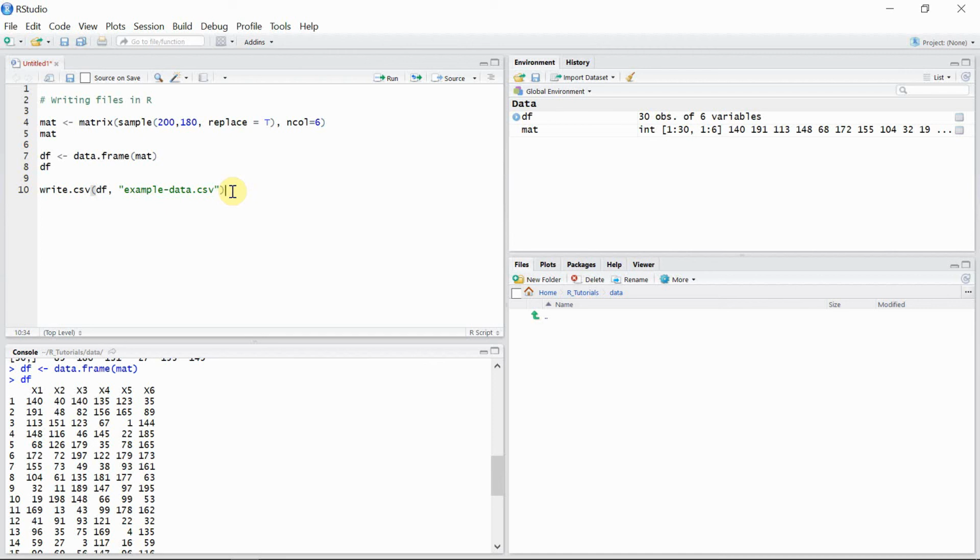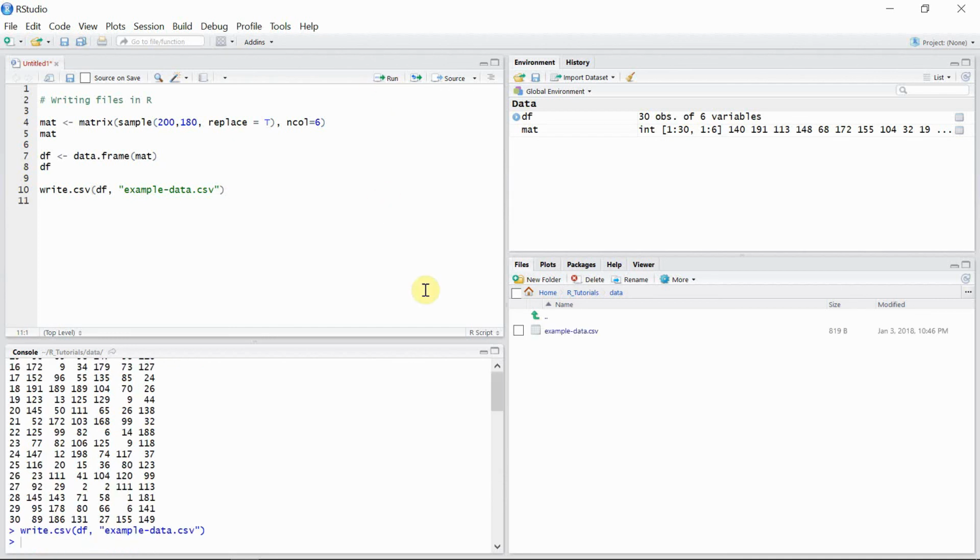Now if I execute this line of code, a .csv file will be created in my working directory, and also in this folder data inside the R tutorial. So let's execute this line of code and let's see our data.